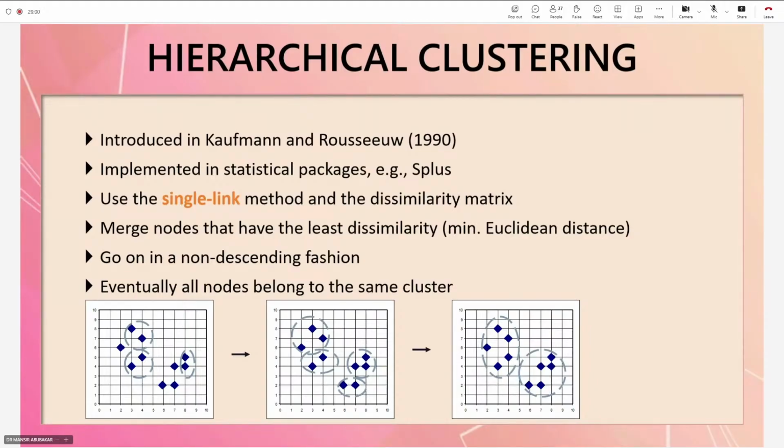So it merges the nodes that have the least dissimilarity continuously, the ones with the minimum Euclidean distance. If A and B are closer, they have the minimum Euclidean distance, and this minimum Euclidean distance gives them the least dissimilarity, that is, they are more similar. If they have the least dissimilarity, that means they have what? Closeness in their Euclidean distance. So it goes on in non-descending fashion until eventually all nodes belong to the same cluster. You can see it in the diagram here.